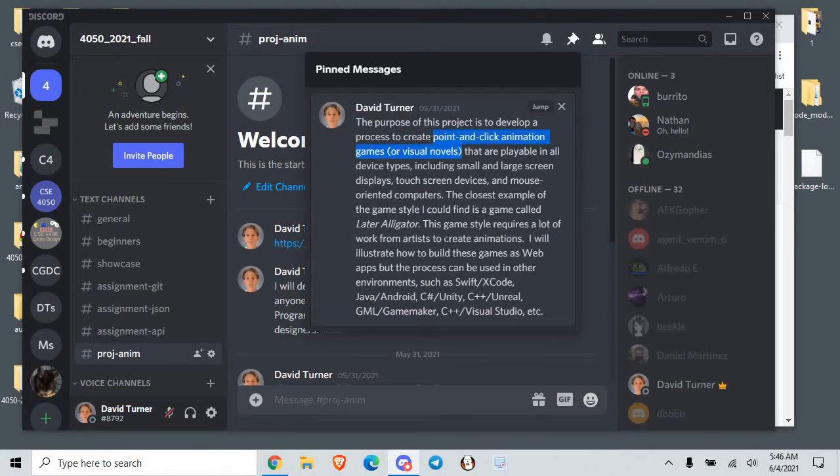So I'm illustrating how to do this with a web application. So we're going to go into detail about how to build web apps this way. But then at the same time, I'm going to be experimenting with and developing a technique to create visual novels and pretty much simple point-and-click animation games that are good with touchscreen devices, but also play well on mouse-oriented computers, large and small displays. So that's the dual purpose there.